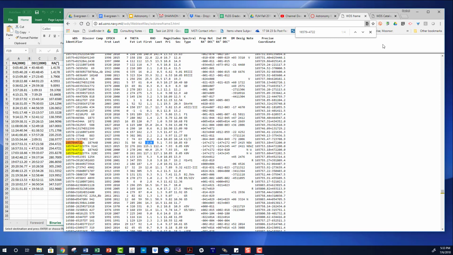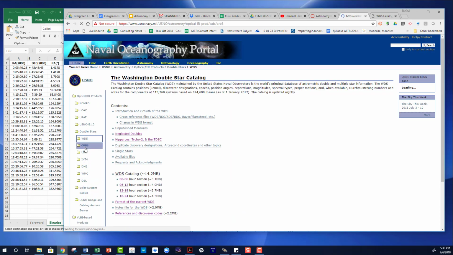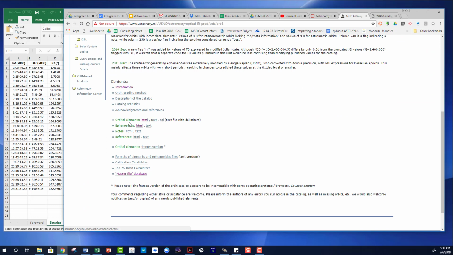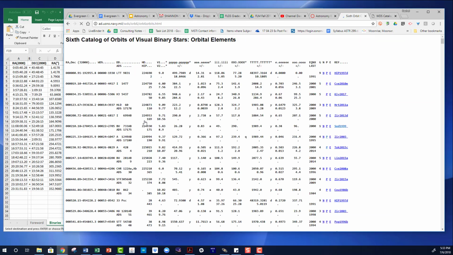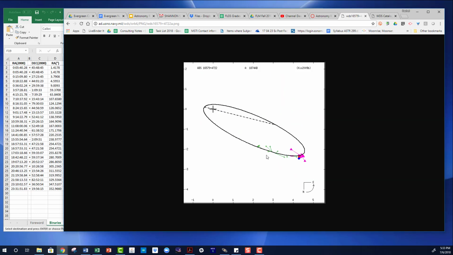So if we go back and look at the orbit again. So we go back to the orbital catalog, back to the orbits, orbital elements, do our Control F to find that object again, and then look at the orbit here. So notice the separation has gone from about, what was it, 2.9 to 5.1, over that period of time that it's been measured.